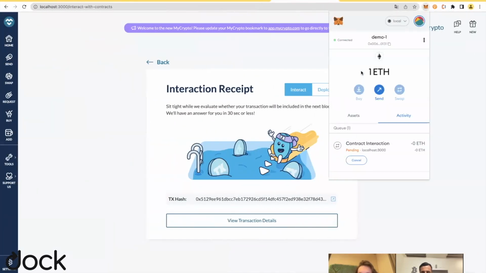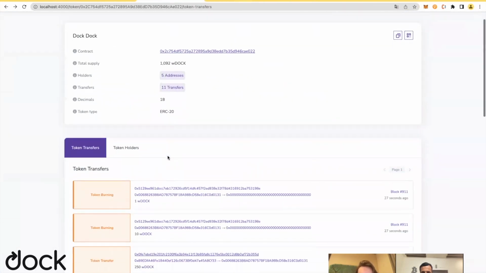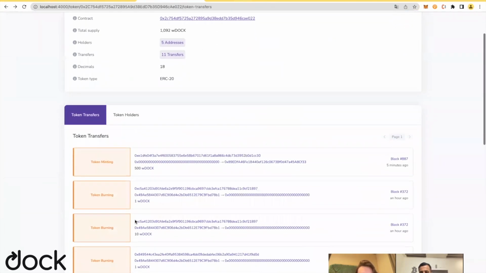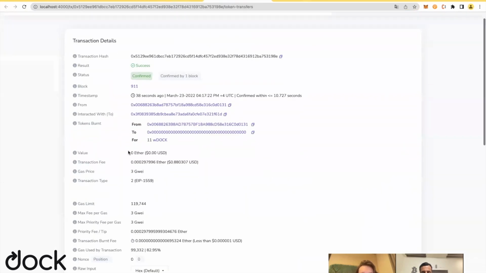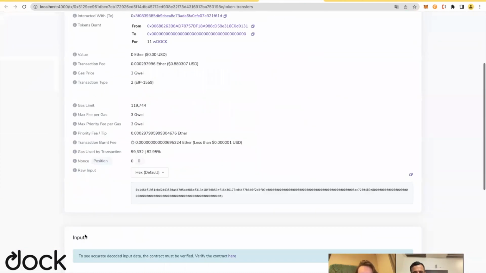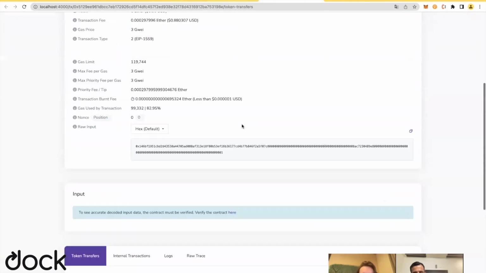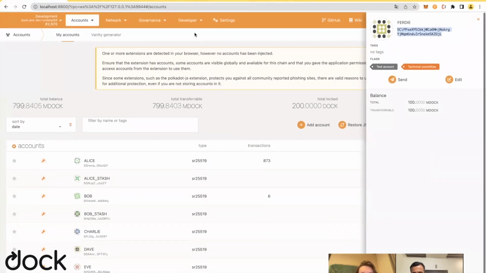It will be soon included in some block. Okay, it should be. Yeah. So here we can see that first of all, we just transferred, burned 10 Dock tokens. And then we have one Dock token as a fee per transaction. It's not fixed, and it will be changed, of course. And we can query the balance on the Dock side.